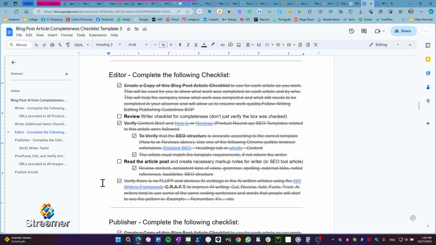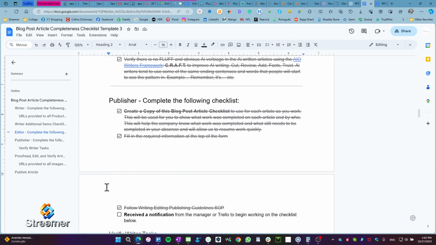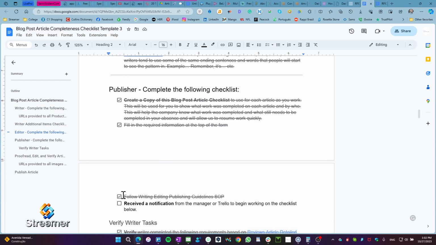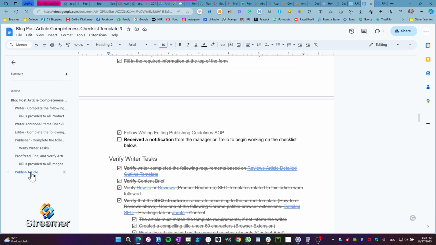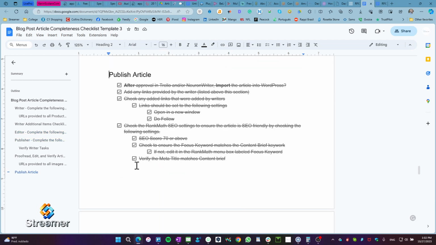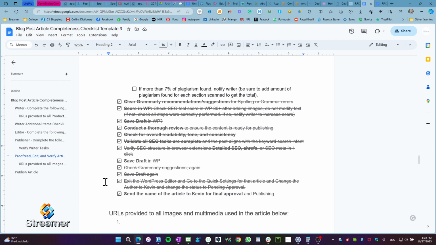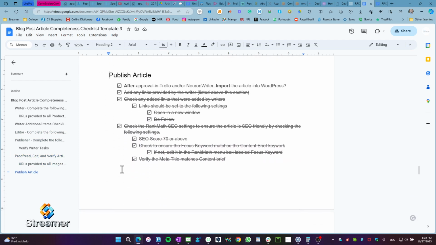Then make sure that things are ready for publishing, and then check through that, and at the end the manager will go through and check through the checklist for the publishing of the article, and then make the final publish and put it live on the blog.